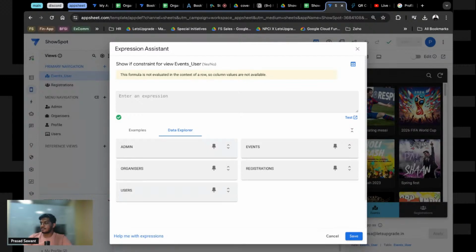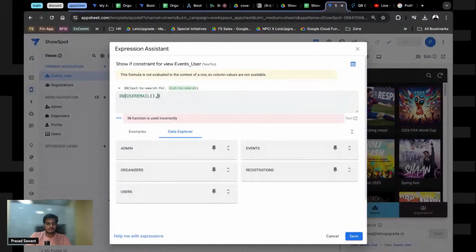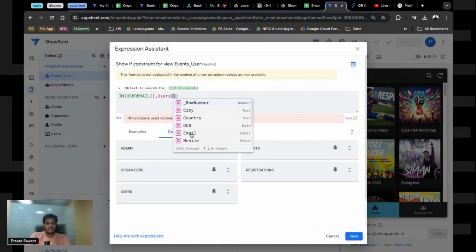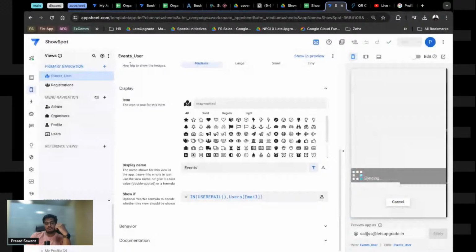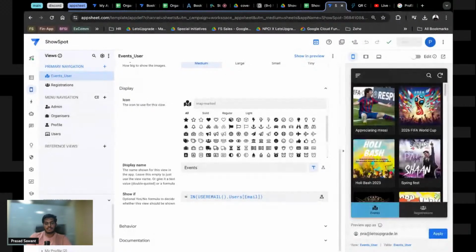One thing that we want to do is make sure that, since this is going to be for the users, we had users, and then this is email, and we hit save. Now if I put Prasad here, which is going to be the admin email, the event thing is still visible. Yeah, because there is one user with Prasad as well, right?